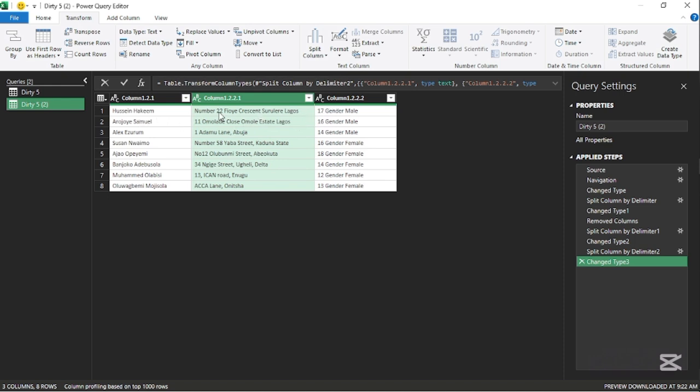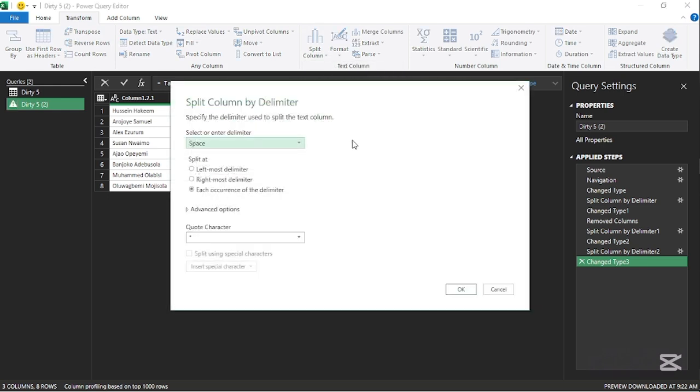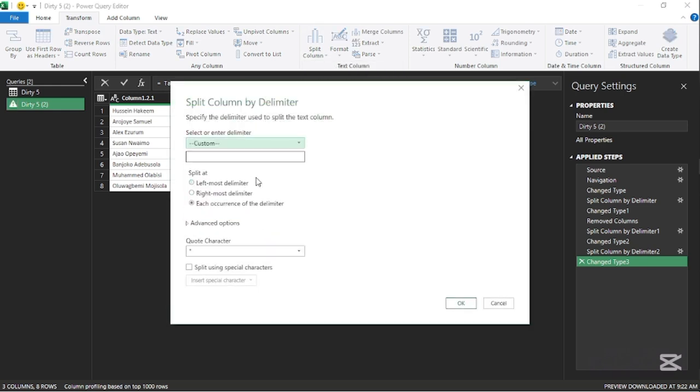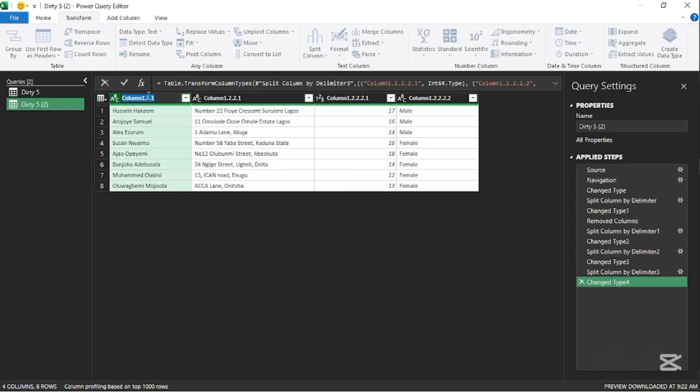Now we are going to move forward to the gender. We have to split column by gender. So this is it, the same process. We go to custom, we type in gender. And there we have it, our columns are separated. We have the name, address, age and gender.